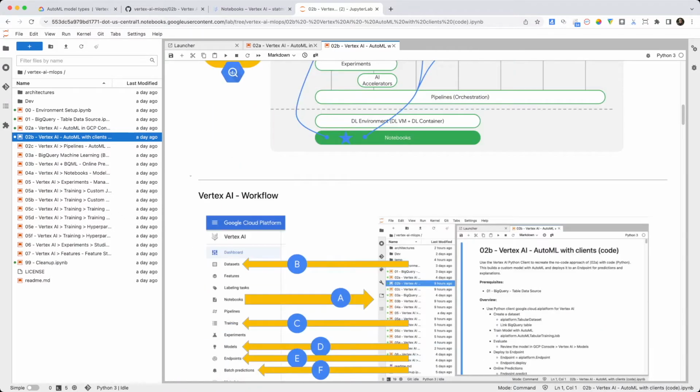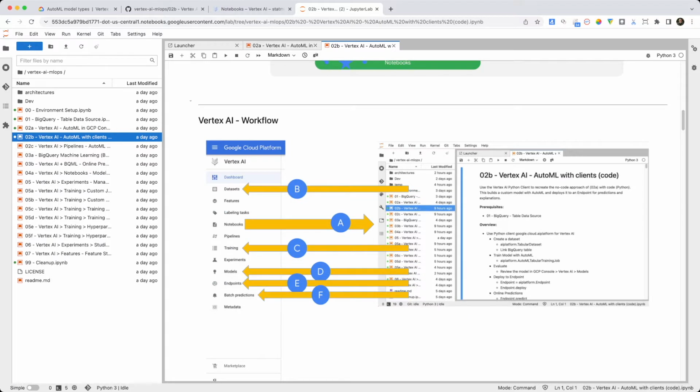Today we are starting in notebooks. Here we are, and this is like Inception. This is the notebook inside the notebook, the picture of it. That is going to trigger walking down the tree of different services in Vertex AI: B, C, D, E, and F here.